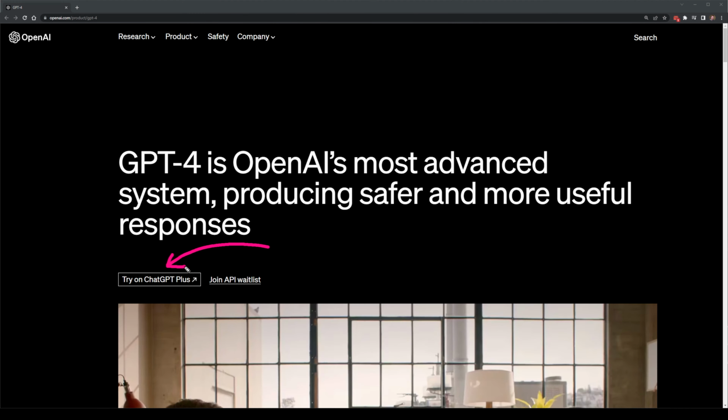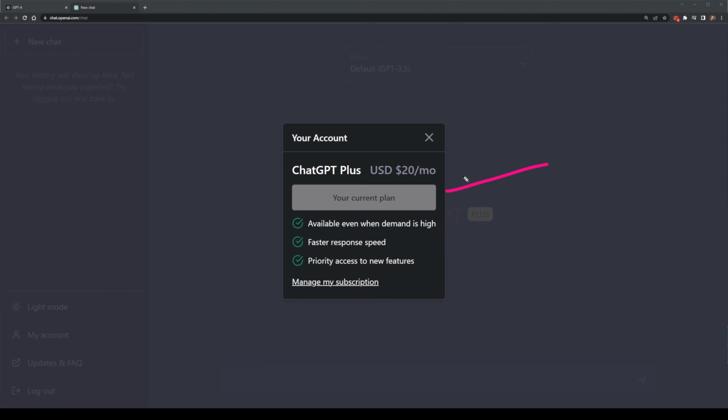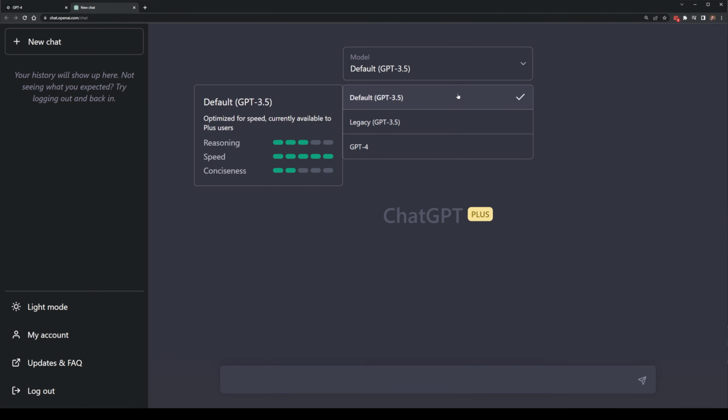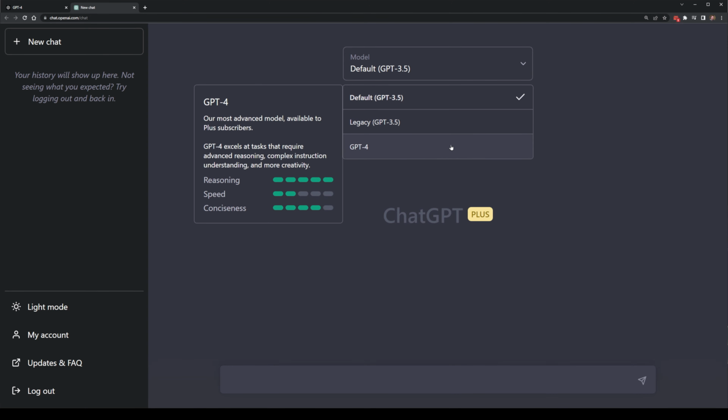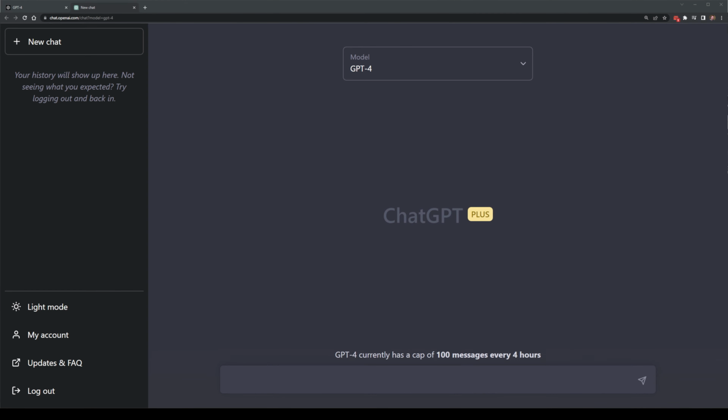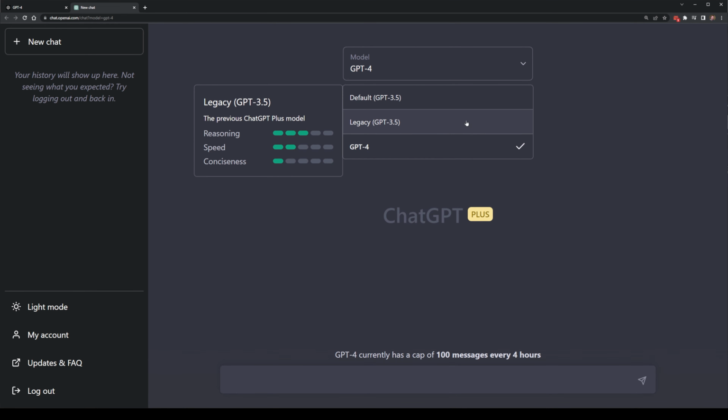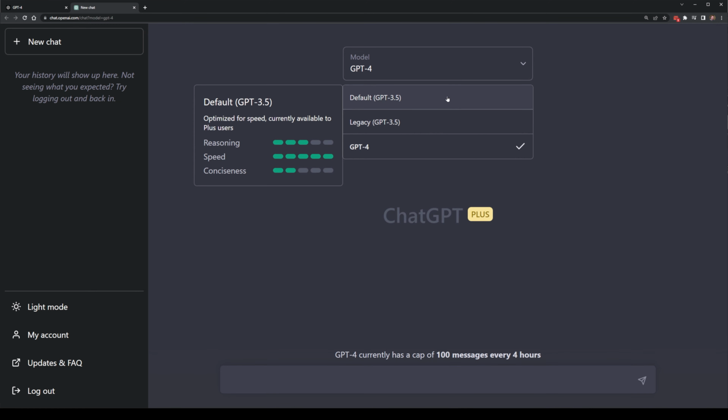If you're interested in using it right now, you can do so on ChatGPT Plus, which is the paid version of ChatGPT, and if you want to get access to the API, you'll need to join the API waitlist. I went onto the ChatGPT website where I've got the new model available, GPT-4. It also showcases the difference between each model, with the differences showing in reasoning, speed, and conciseness.